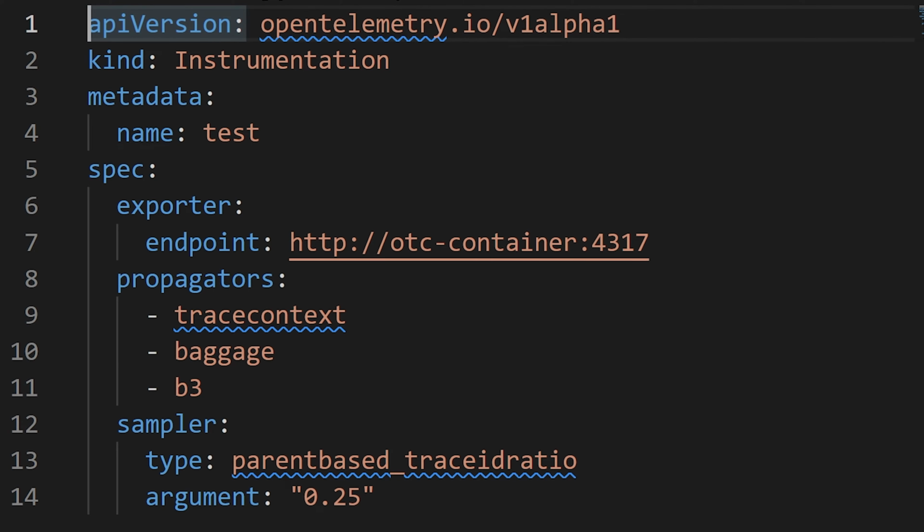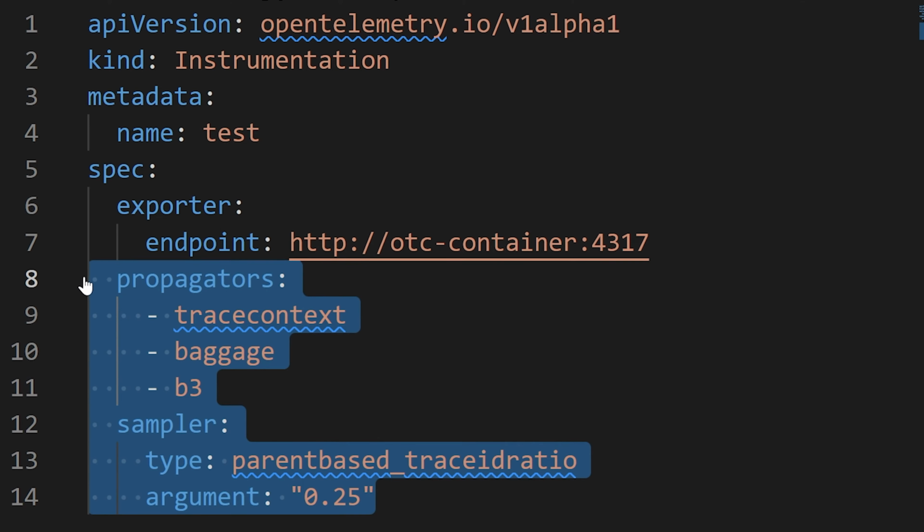Before we add the auto instrumentation annotation to the pod, we first need to create the instrumentation configuration. To do this, we create a new Kubernetes resource from the OpenTelemetry.io namespace called instrumentation. This resource provides the auto instrumentation configuration, such as the endpoint for the OpenTelemetry collector. In this case, I am running a sidecar, so I use the container name as the host inside of the configuration. After this, you are free to choose which propagators and samplers you're going to have inside of your configuration.